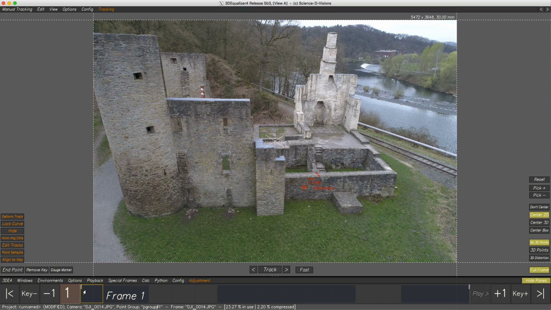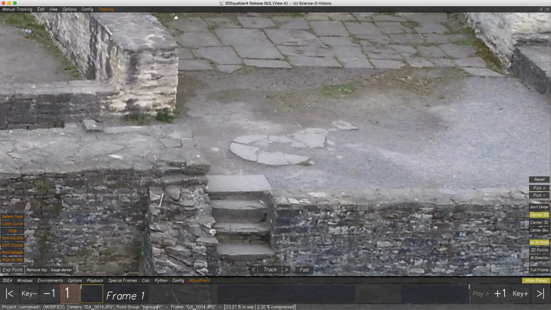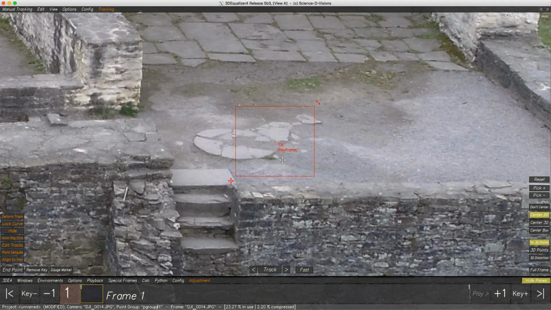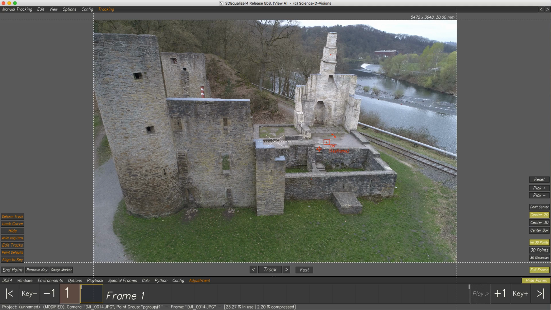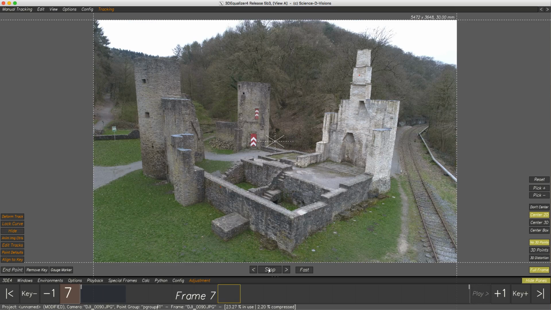Okay, on to point 3. Maybe this time we choose a feature on the ground. Like this one within the castle. Looks pretty flat, so create a point. Adjust its size. Then track. Well, not as expected.